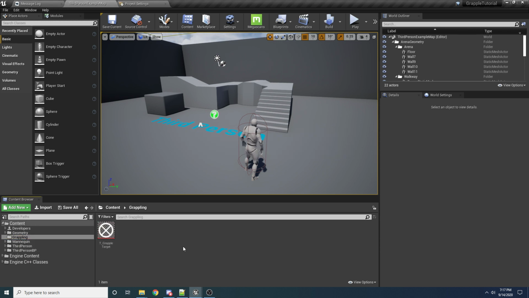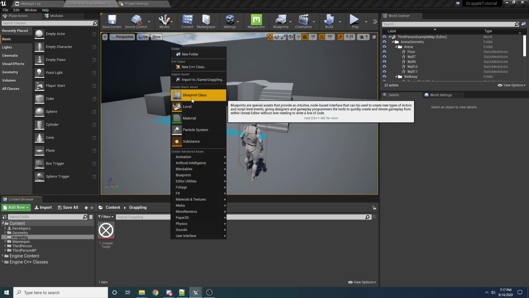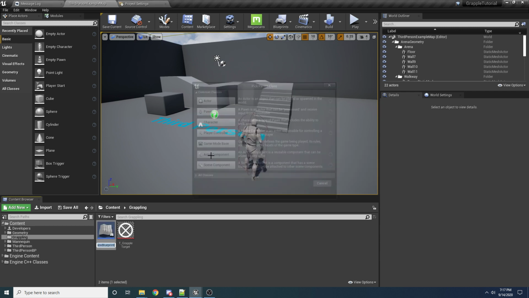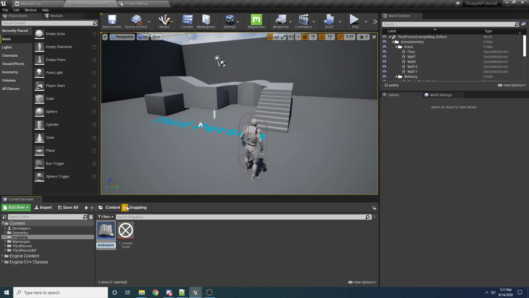Okay, so we're going to create all the blueprints that we're going to need first, and then we'll fill them out second. The first thing we need is a component. So right click and go to Blueprint Class, and we want to select Actor Component. This is going to be our grappling component. All of the grappling code is going to be contained within this grappling component. So all you need to do if you want to add the ability to grapple to your character is give him this component and it'll just work. So we'll call this the grapple component, like so.